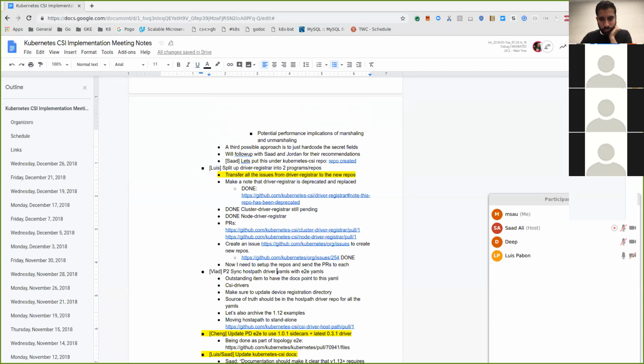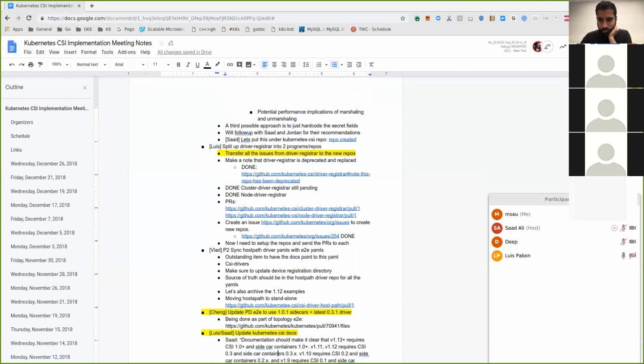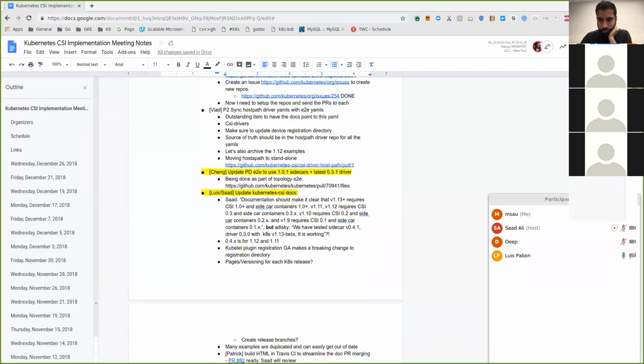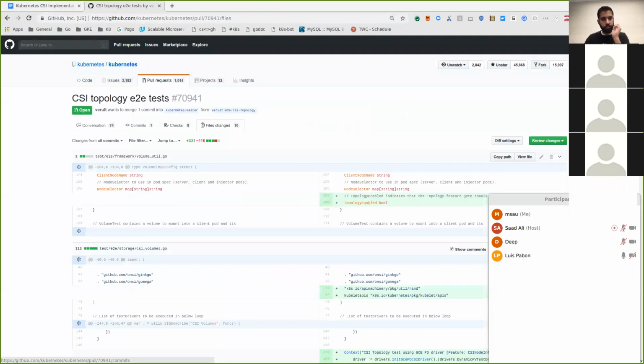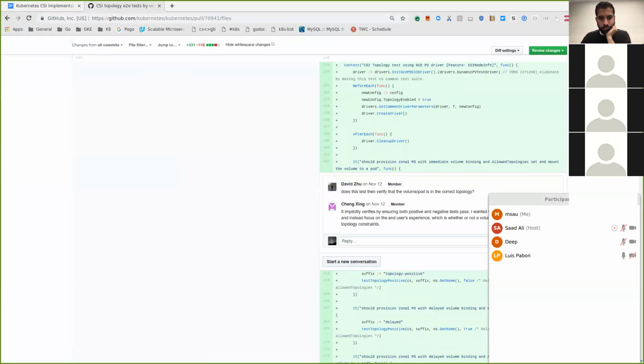The next outstanding item is updating the host path driver examples. I think Vlad is still in the middle of doing that. We'll probably have to pick that up next year as well. Updating the PD E2E test to use the latest stuff. Chang is doing this as part of his PR. I think his PR needs to be rebased after Patrick's changes went in. So I think we'll have to pick this up next week as well.